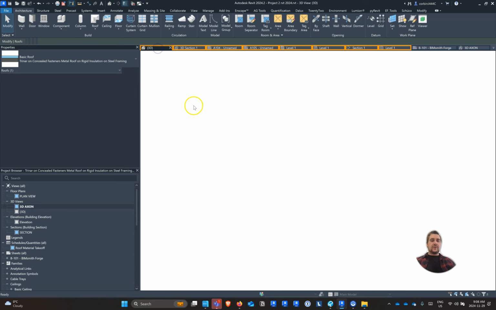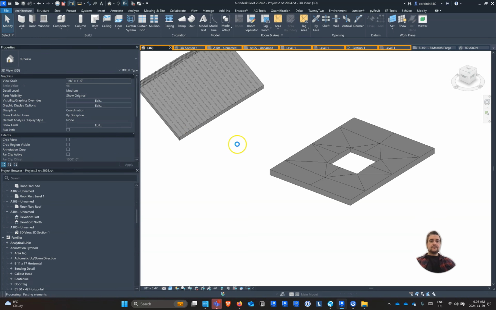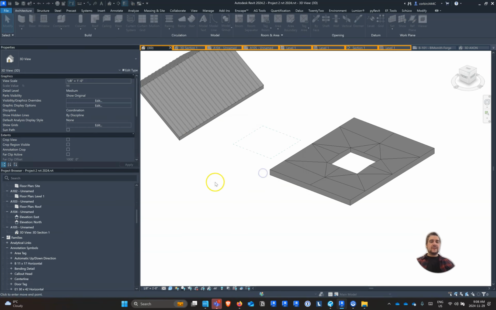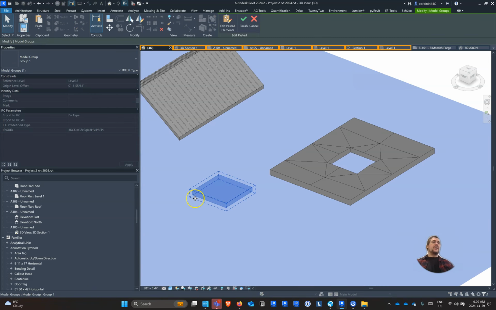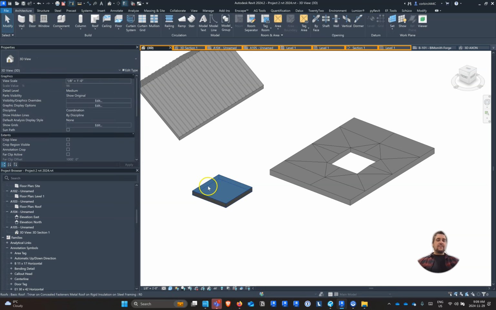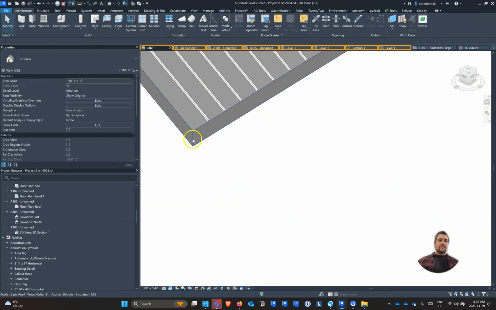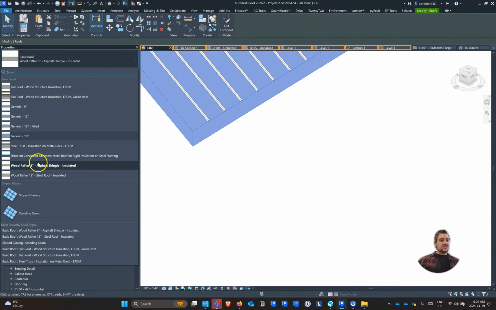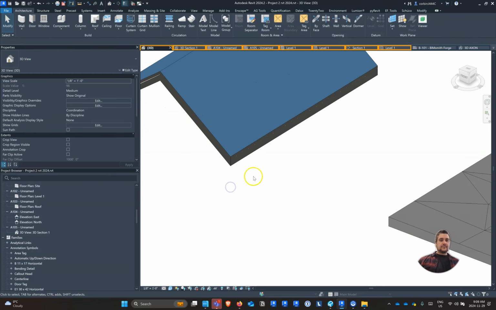So let's go to my 3D view here. And then we'll just hit Control V to paste it. When I paste a roof in, I always want to click and paste it. And then I'll hit Escape, and then we can click Delete. And then I'll just grab this standing seam roof here that we did earlier, and we can change this to be our new roof type.